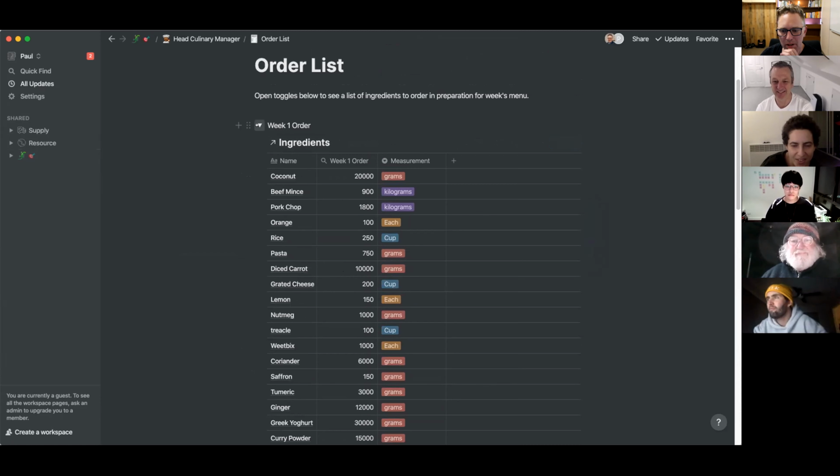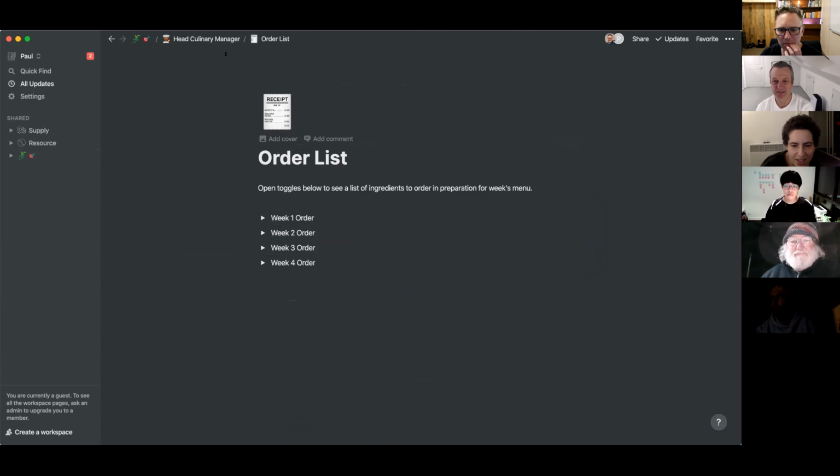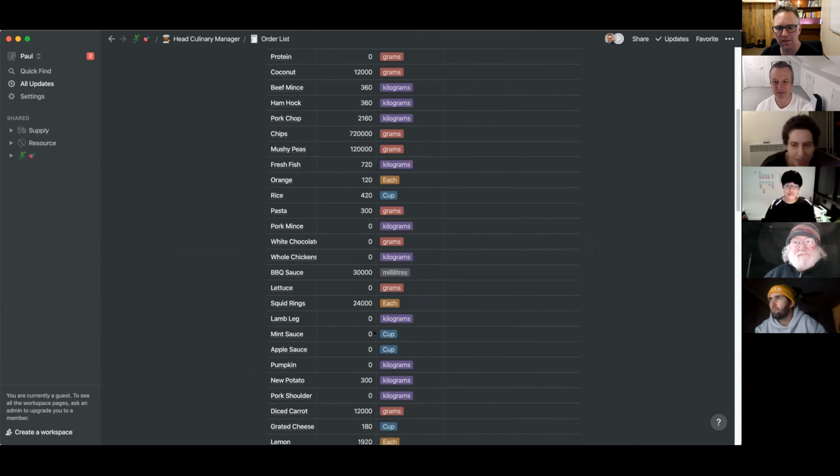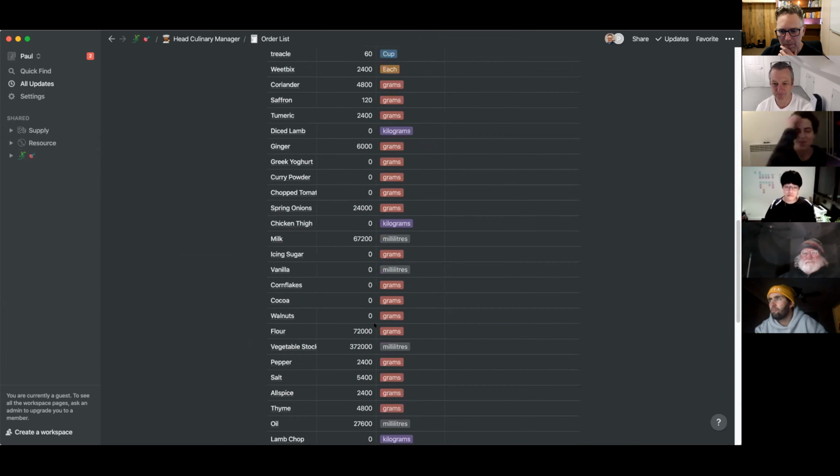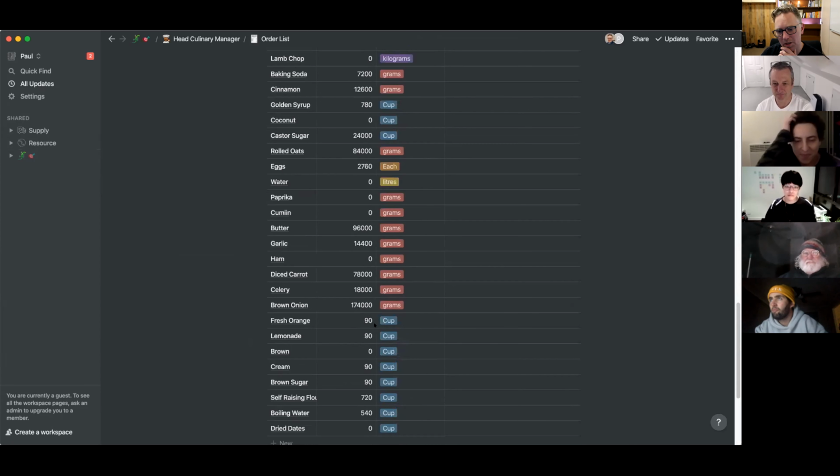So based on the menu you've set, we end up with a shopping list. Okay. And the same should be true, but different in each of these weeks, because the menu changes, and therefore how much we need changes.